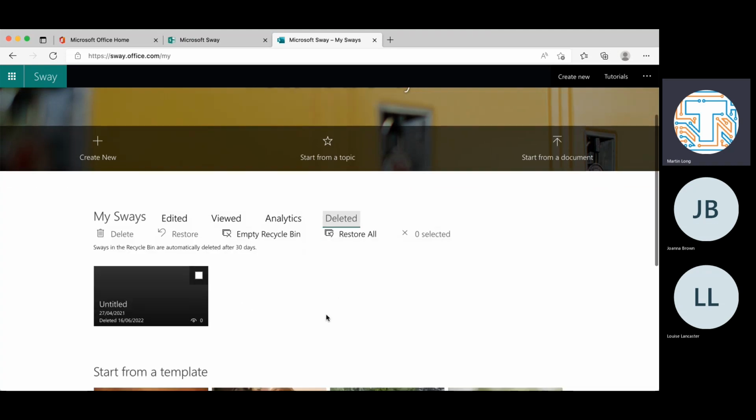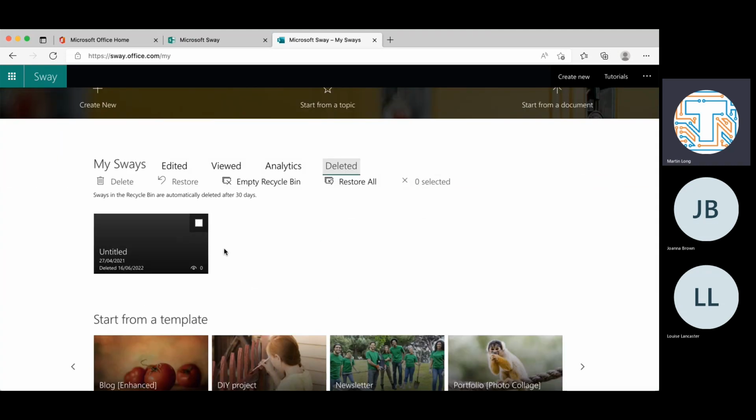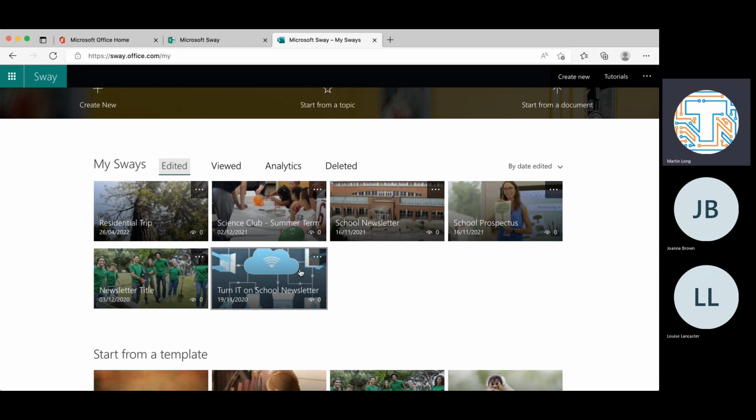And if you go to deleted, they will sit in here once you've deleted your sways, and I'll show you how to do that in a little bit. And then you can either hook them back out and restore them by ticking in the top corner, or you can empty manually. You could restore all of them if you've got multiple sways in there, or you can delete or just leave them there. And unless somebody changes the rules, they will auto delete after 30 days and tidy themselves up anyway.